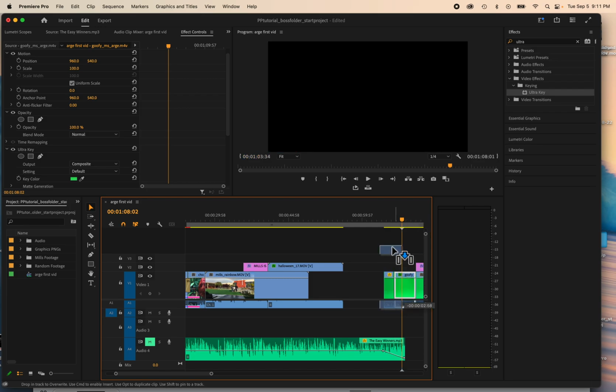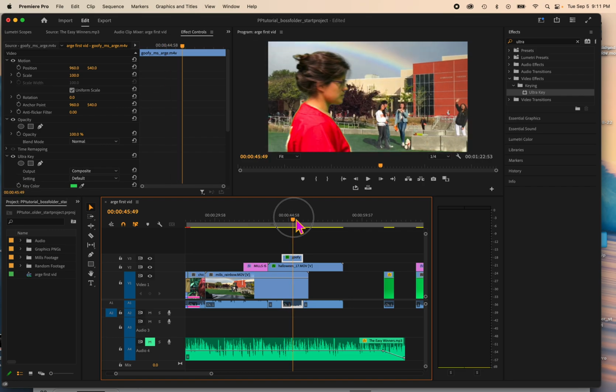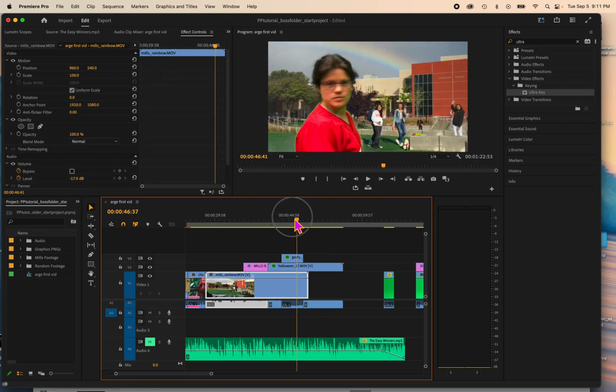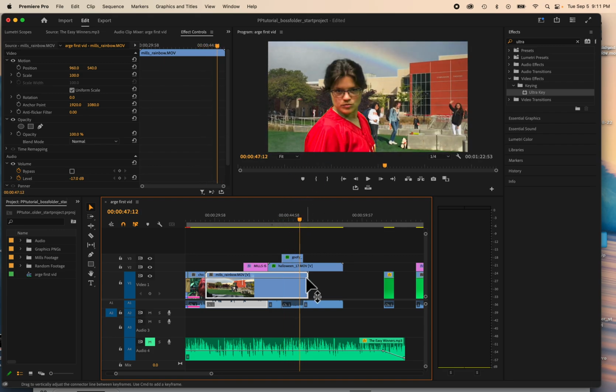So I can technically drag this onto V3. And here's the beauty of the different tracks. So this needs to be cleaned up a little bit on the key, but that's fine. I just want to give you some of the basic intro. So the key is not totally clean. The lighting wasn't the best.